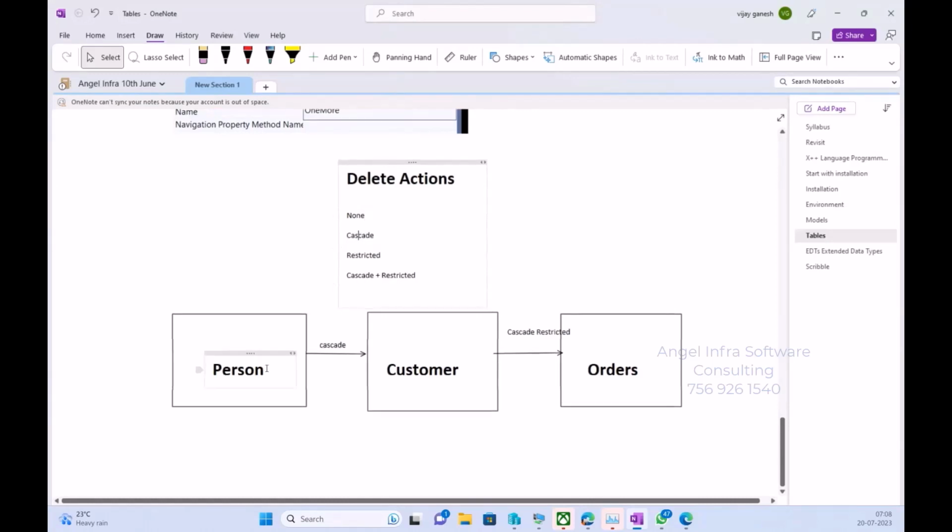Cascade means if there is any related record, then that related record also will be deleted. Let's say a customer. If a customer is deleted and all the orders related to that customer need to be deleted, then we'll just add a cascade relation between customer and orders.